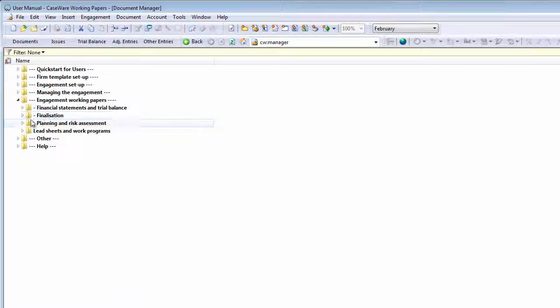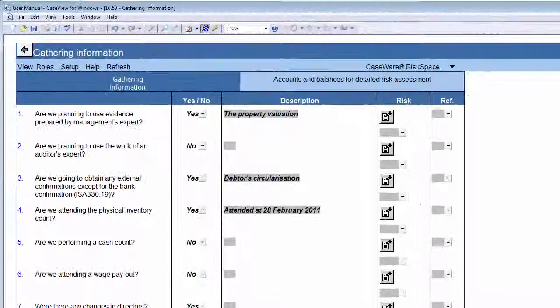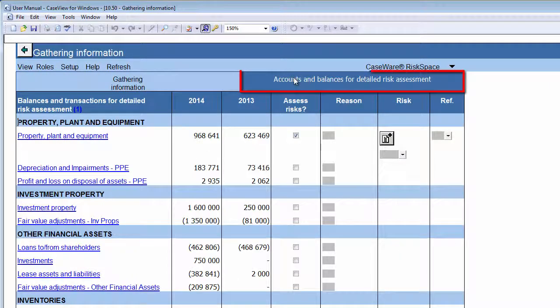Document 1050, Gathering Information, can be found under the Pre-Engagement Planning folder in your Caseware document library. The format of the document for a small entity is a questionnaire divided into two tabs: Gathering Information and Accounts and Balances for Detailed Risk Assessment. This information will help you obtain an overall understanding of the entity and identify areas for detailed risk assessment.